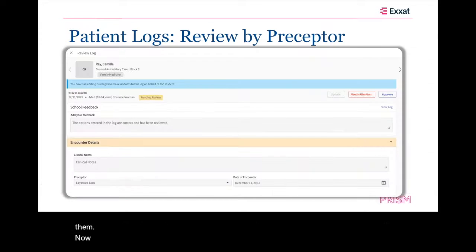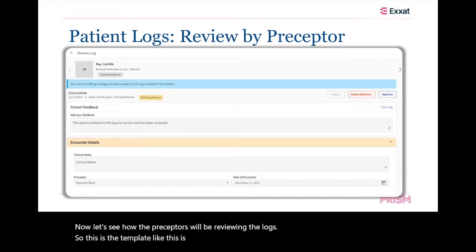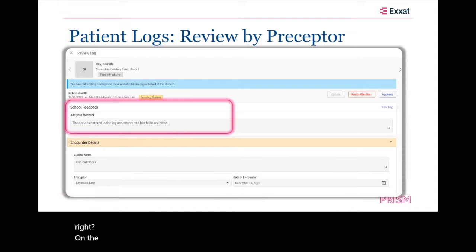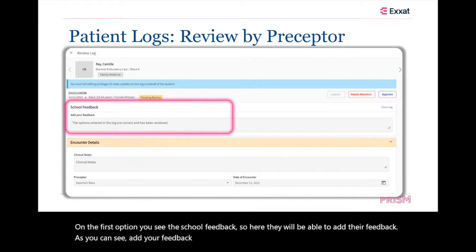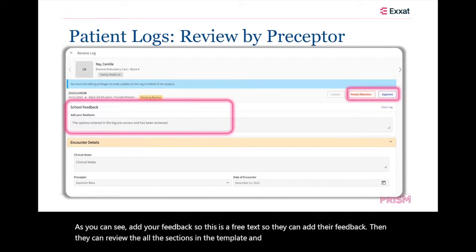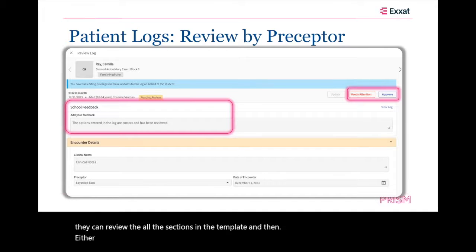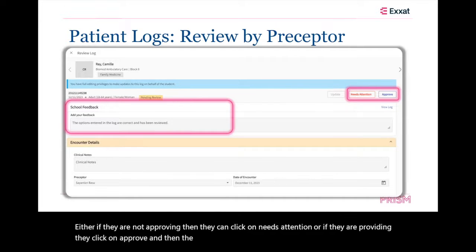Now let's see how the preceptors will be reviewing the logs. This is a template for a specific program that they will receive. On the first option, you see the school feedback. Here they will be able to add their feedback. As you can see, there's a free text field, so they can add their feedback. Then they can review all the sections in the template, and if they're not approving, they can click on needs attention, or if they're approving, they can click on approve, and then the log will be approved.